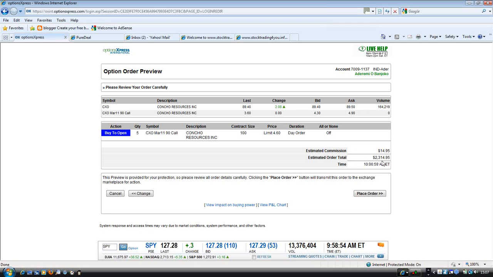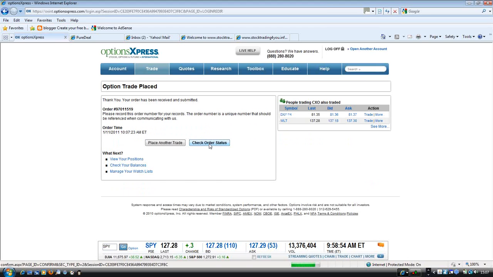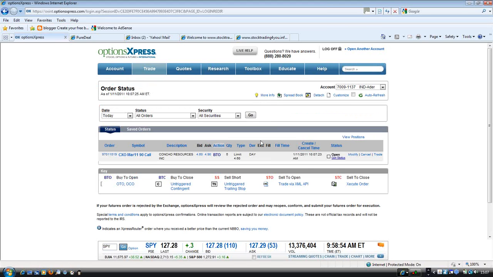Commission is $14.95. Total cost for this option will be $2,314. And we'll place that order. And we check order status. So you can see that's my pending order. It's not a live trade yet until it's taken. When it's taken, that will become green to show that the order has been taken.